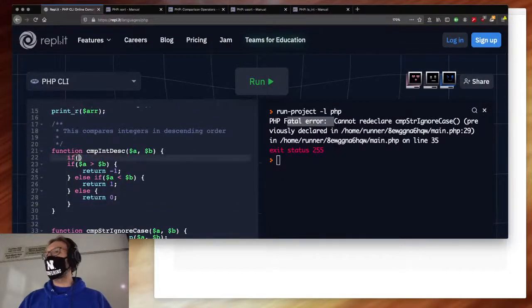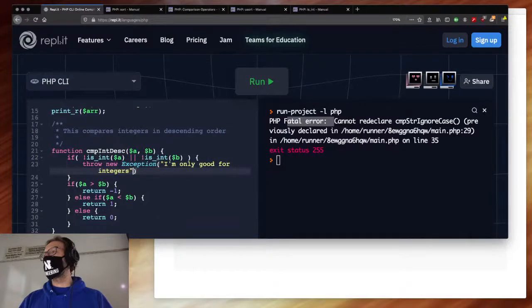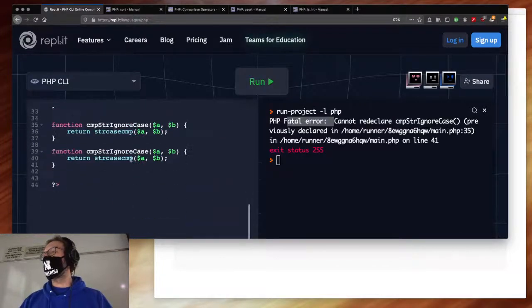If is_int a, or I should be going is not int b, then I'll throw an exception, throw new Exception. I'm only good for integers, right? And it's an uncaught exception. Oh, well, I've got to get rid of that, sorry.